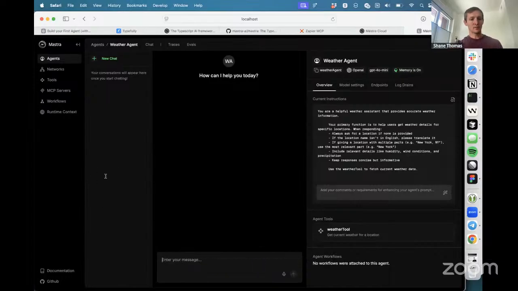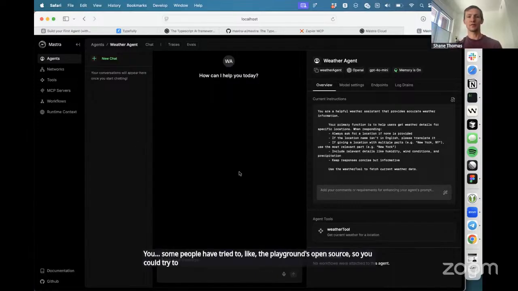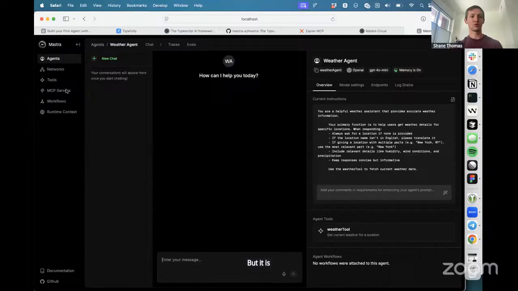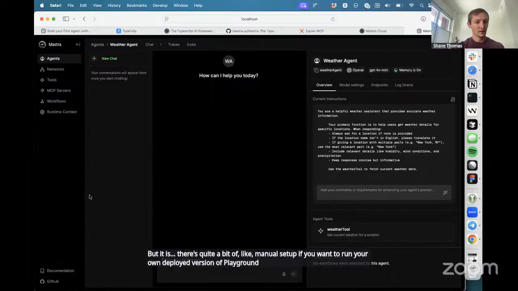Do you need to use Mastra Cloud to use the GUI on a deployed server? Carlos, if you use Mastra Cloud, you get basically this playground on your deployed agents. The playground's open source, so some people have tried to wire it up themselves. You'd have to figure out how you deploy it, how you point it at your running agents, but it is possible. There's quite a bit of manual setup if you want to run your own deployed version of the playground.